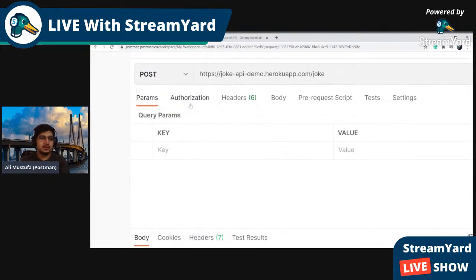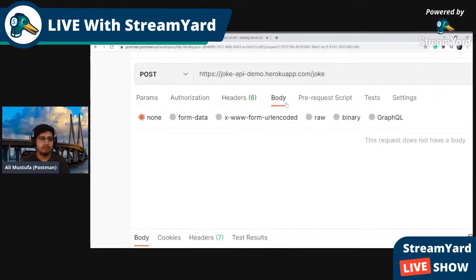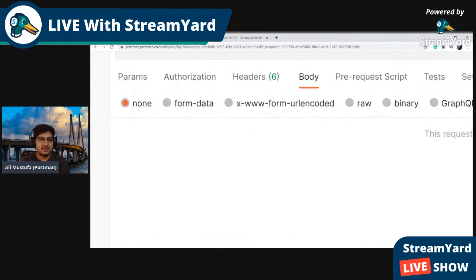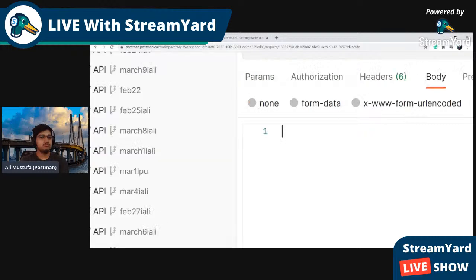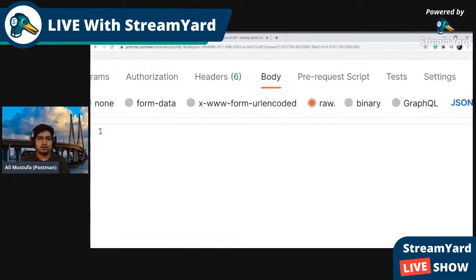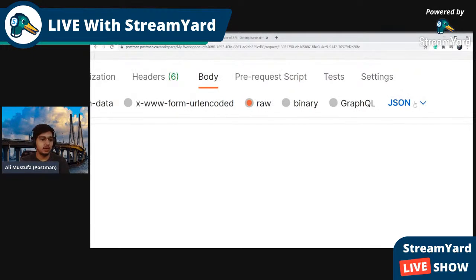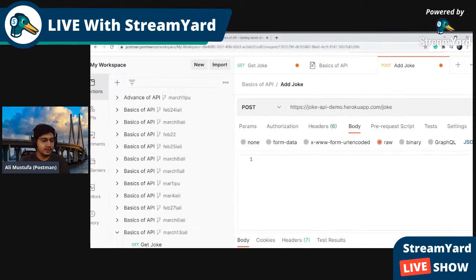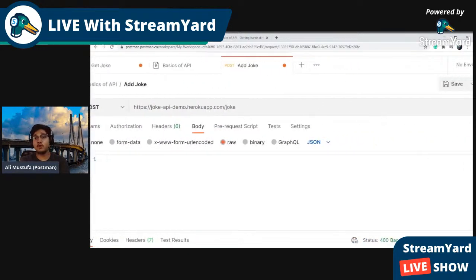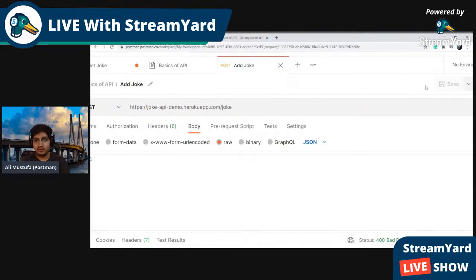So here in the request, go to the fourth option, which is body. By default, you will see that the body is none. What I want you to do is click on raw and from text, click on JSON. Very, very important, clicking on JSON. It is not a text. We are working with REST APIs and REST APIs require JSON as a format. Now that you are done with this, click on save before moving forward. Saving always helps.